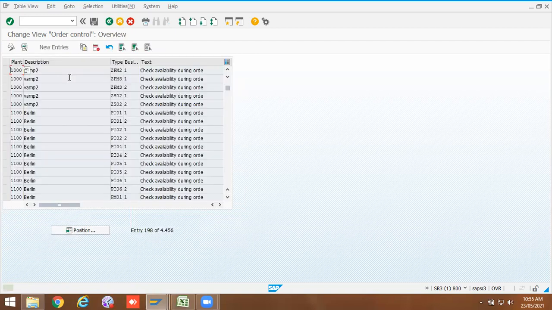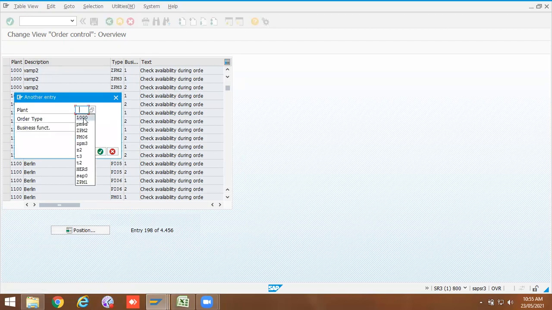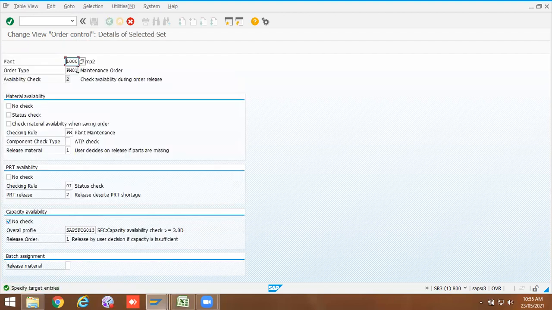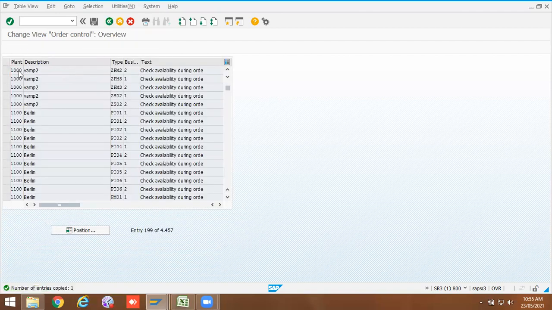APM to enter. Same. For the second also, just select, copy, change it. So what is meant by this?